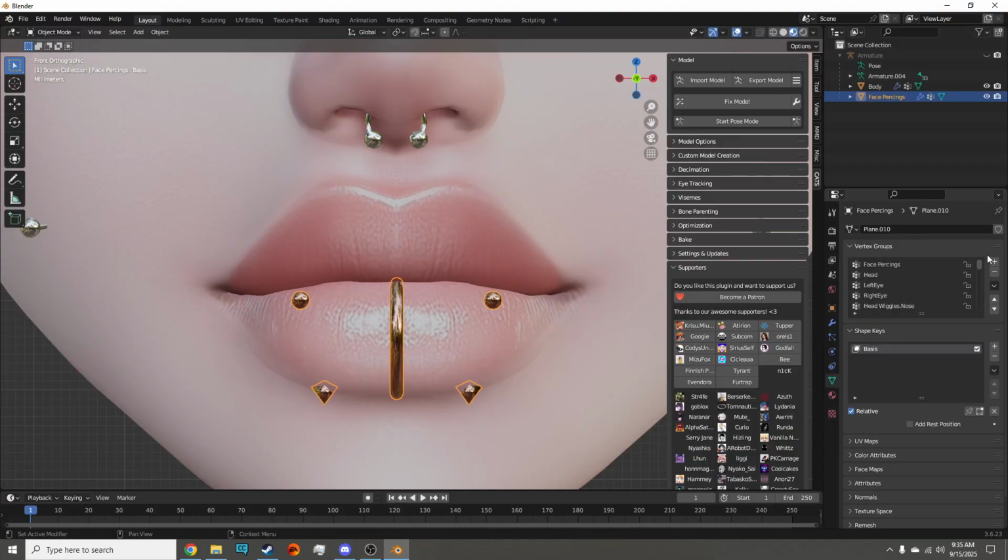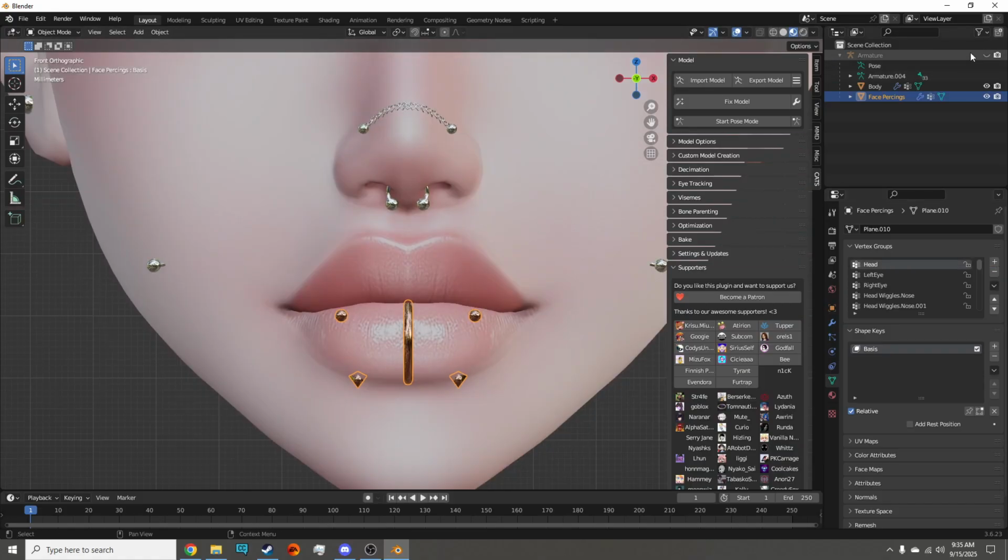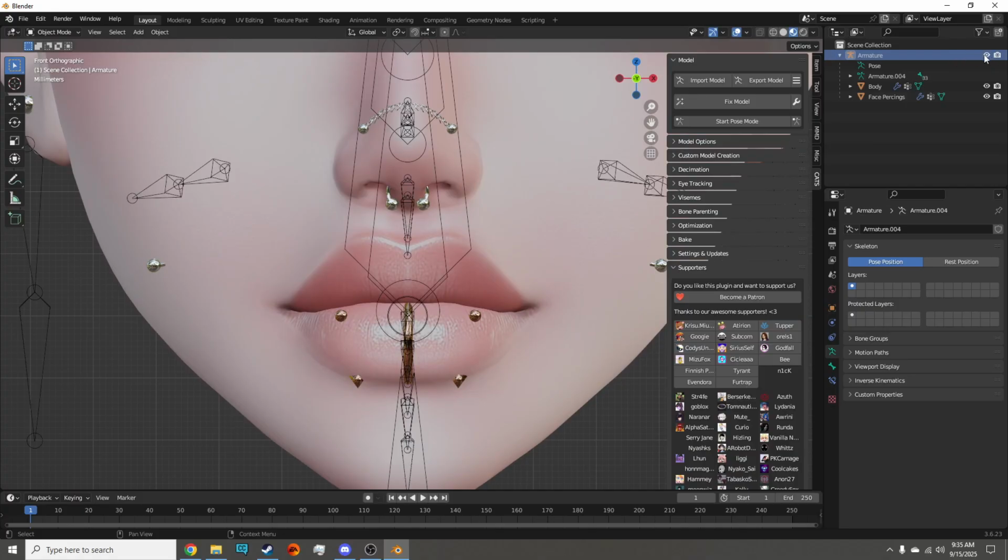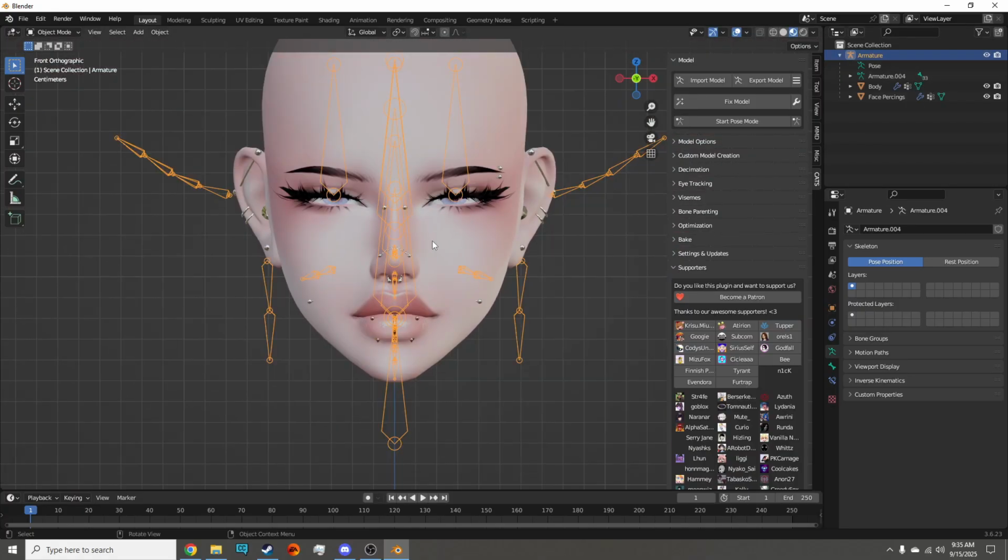Scroll all the way up. We want to find where it says the name of the piercings. Mine is face piercings. Click the little negative sign. And then we want to click the bones, which is the armature. Turn the armature on if you hide them like I do. Click the bones to the orange.